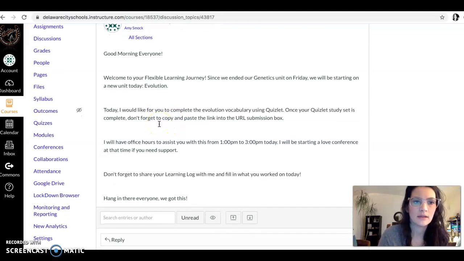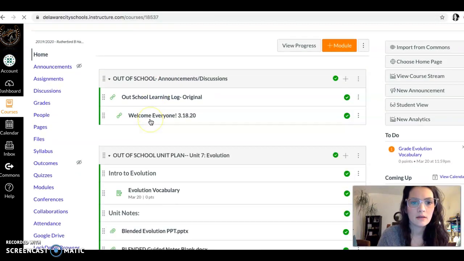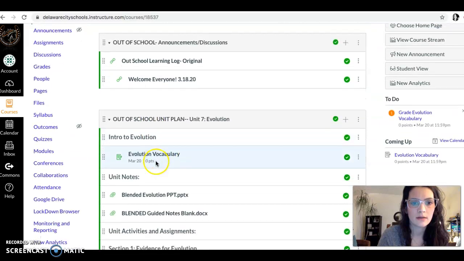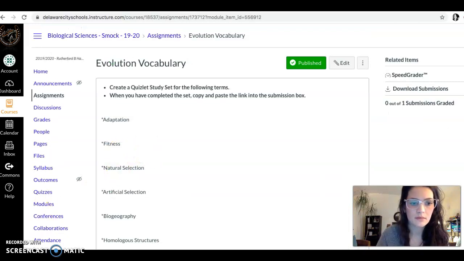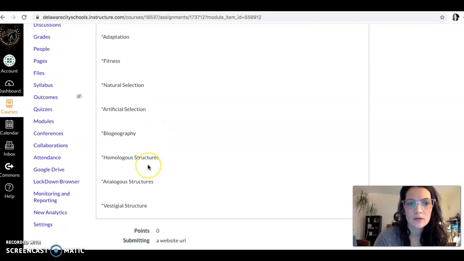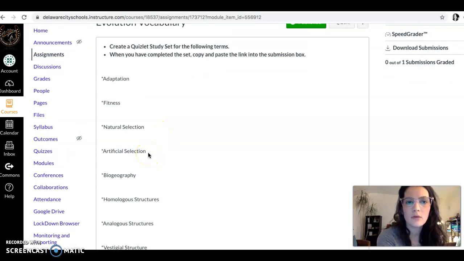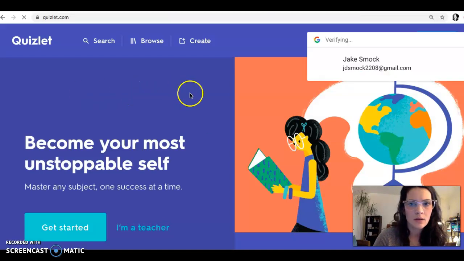So what you're going to do is you're going to go back to the home page here, and then you are going to click on the evolution vocabulary. One second. Okay, here we are. So you'll click on that vocabulary assignment. These are the words you need to define. And so you are going to create a Quizlet study set. So you'll just create a new tab and go to Quizlet. You can just type Quizlet right into Google. It'll pop up. I'm sure most of you have used Quizlet before.